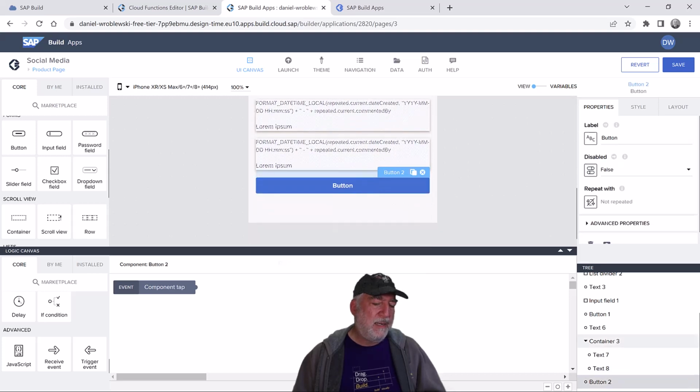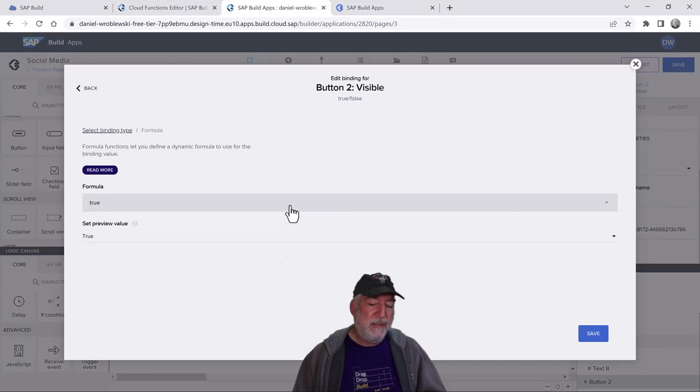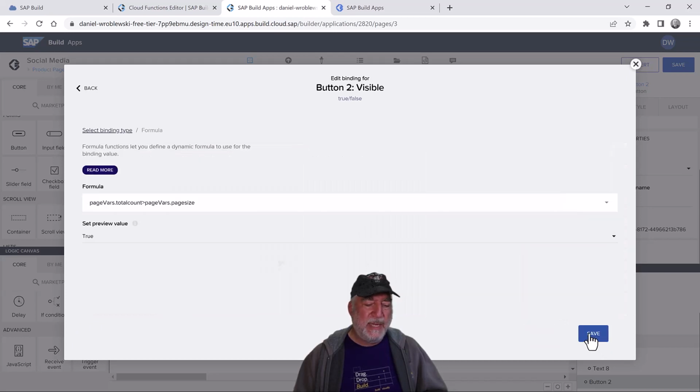And finally, in the button, we want to say that this is if the person wants more comments to display. And we will say that we only want to show the button if there are actually more comments. So we'll change the visibility to a formula which says if the total count of comments is more than the actual page size, there are obviously more comments to display, and I can display this button.